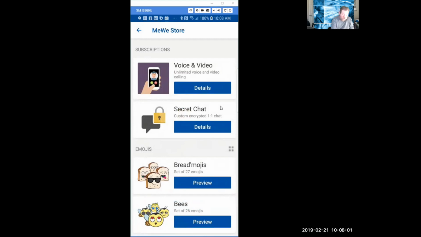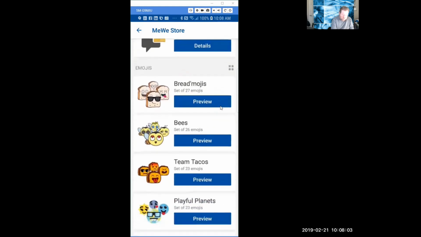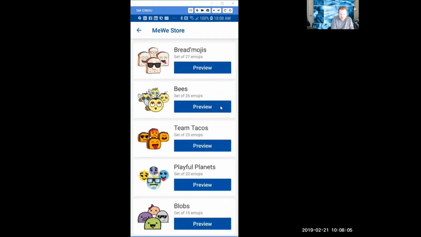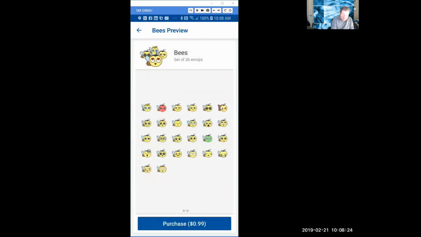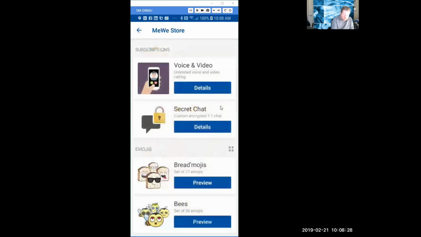Then you have your emojis, the bread emojis, bees emojis, team tacos, and blobs. I don't particularly like that they're that special or great, so I don't think I'll be buying any Playful Planets emojis or anything like that. I'm not big into emojis. But if you are, then you can buy them right from the store. So, for example, bees emojis look like this, and you can buy them for 99 cents. So, everything is relatively cheap.